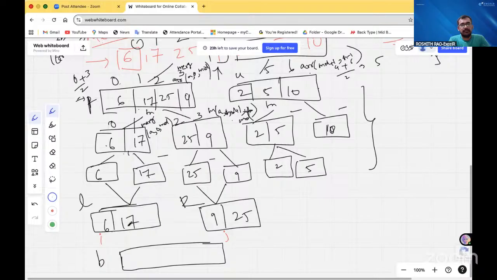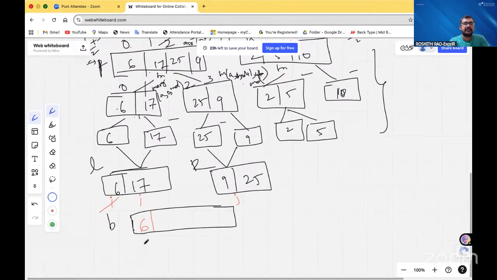Okay, now I will compare 6 with 9. Which is lesser? 6, right? So I'll be placing that I value here and I will increment the I pointer. So this first one is nothing but your K pointer. K will be at 0 initially. Now K has come, so K will be moving to here.